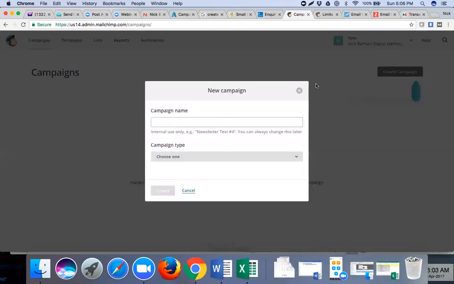Now I'm going to leave this on to you. I would want you to actually work around this, but this is also drag and drop functionality. Now the campaign name, let's say, I'm going to make sure that I set up a newsletter and send that across. And it's going to be a regular emailer.